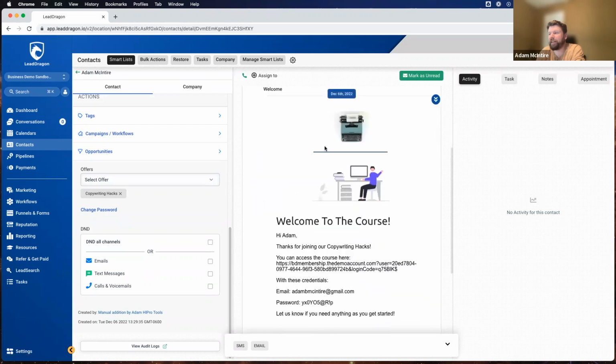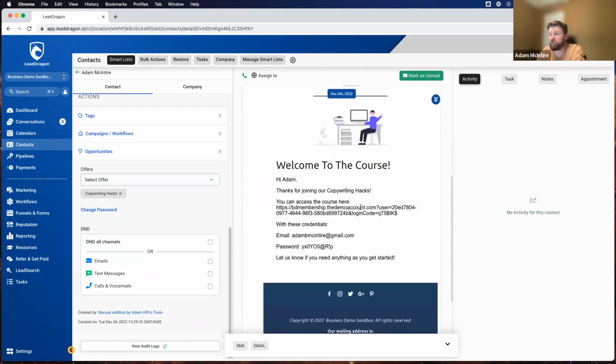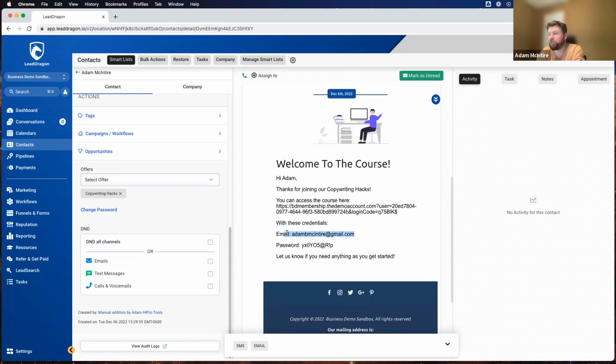And here is my email that I built out in the last course. And you can see it sent me credentials to log in to the membership area. So what I'm going to do is, and here's the link. Now I'm not going to actually log in to my email because I can see it all here. So I'm just going to copy this.